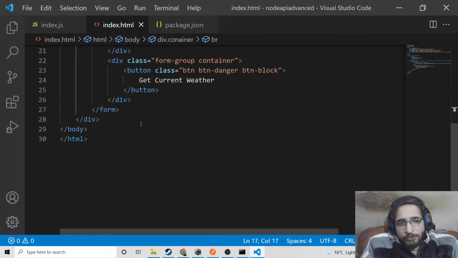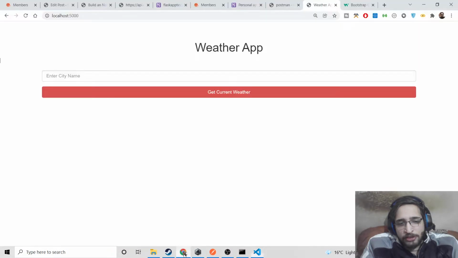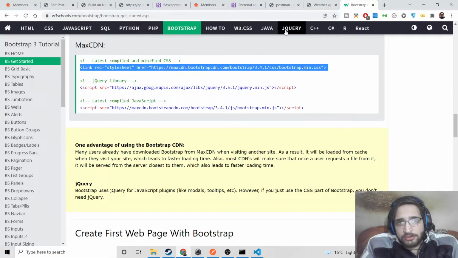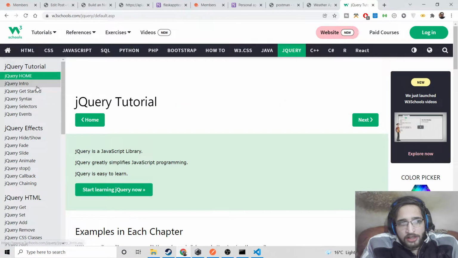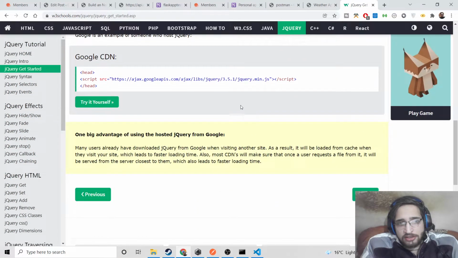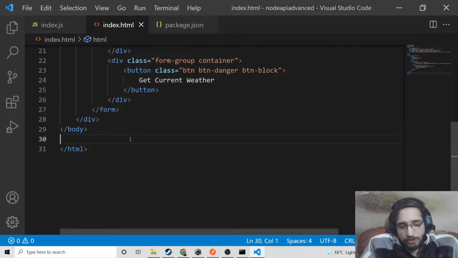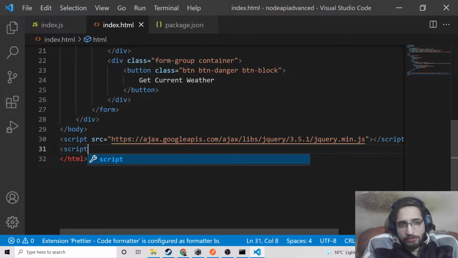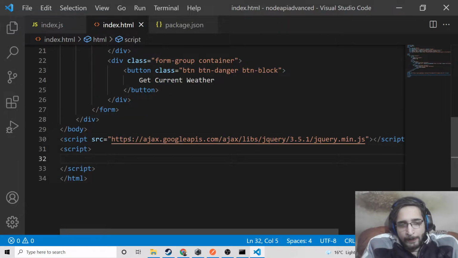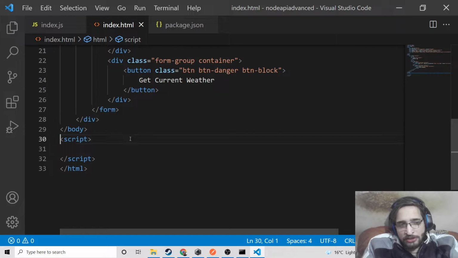Now we need to include jQuery also. So just move to jQuery and get started. Simply grab the CDN of jQuery and paste it after the body. Now we will simply make... We will not be using jQuery. We will just be using vanilla JavaScript.